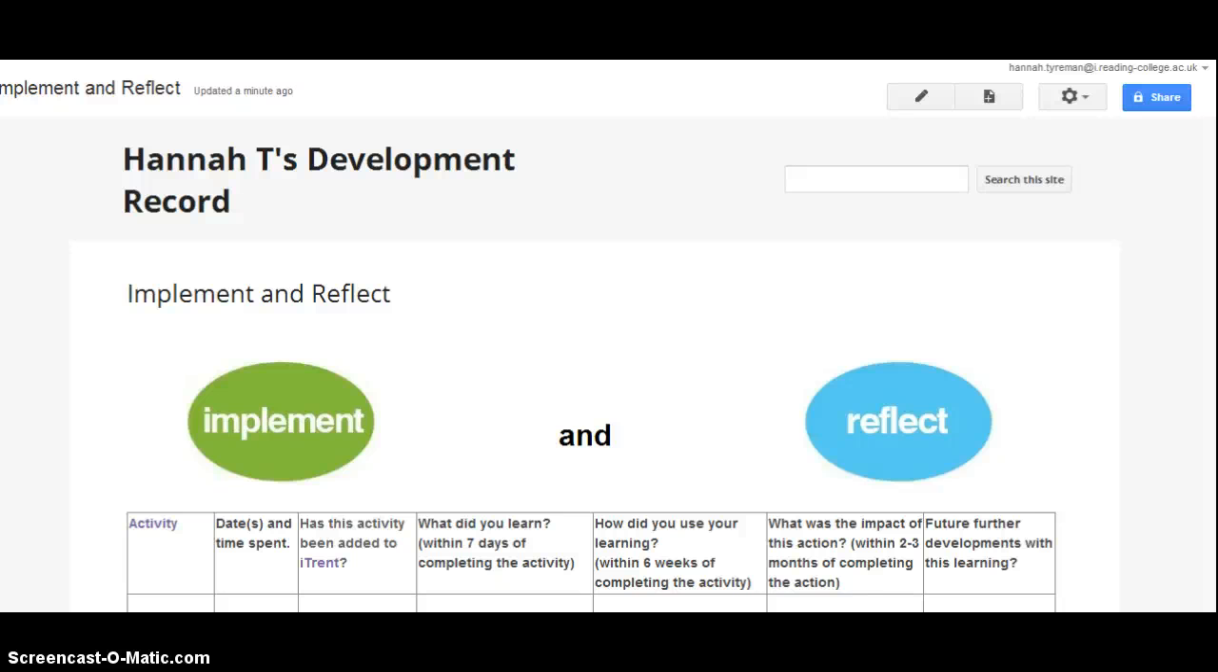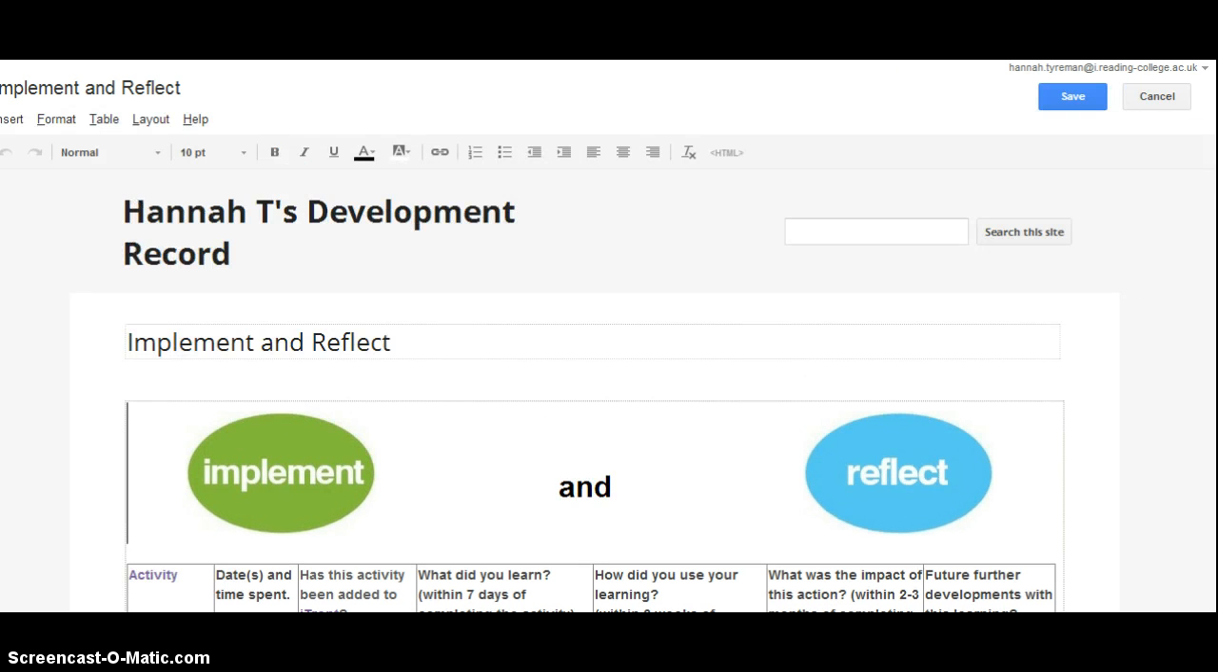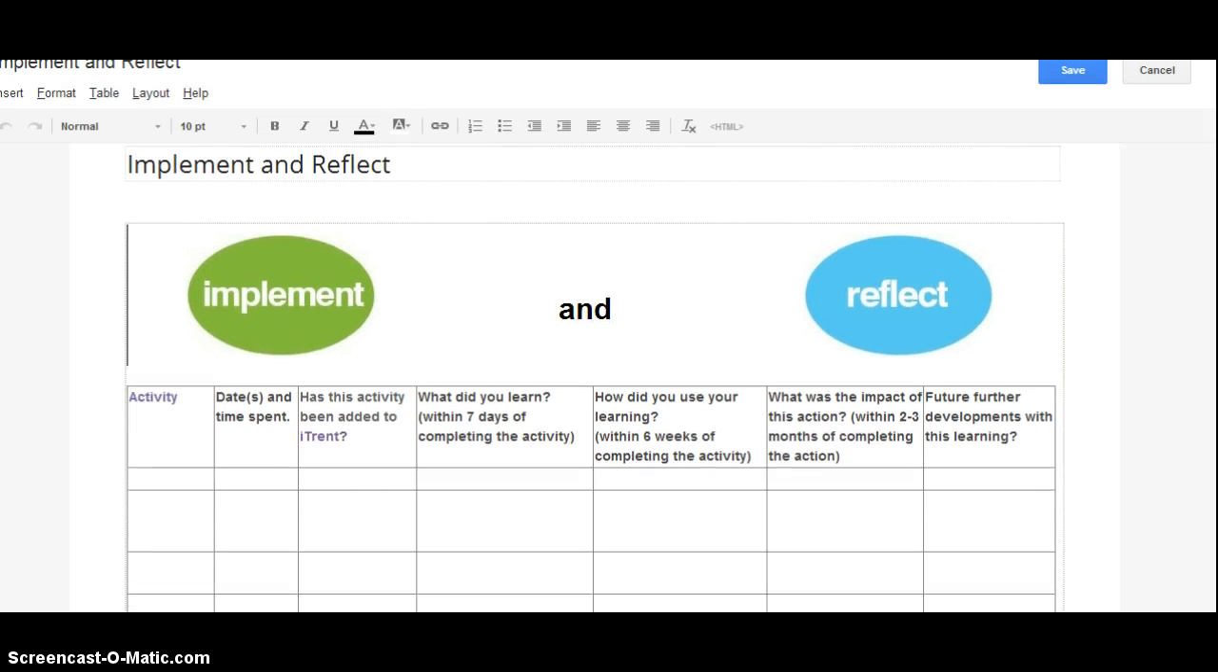This video will take you through the ways in which you can add additional evidence to your record. I've started with the Implement and Reflect page, as this is where you're likely to want to add the most evidence. It could be the case that with a certain activity, you'd like to add a link to the activity that you'd undertaken. Perhaps it's an online video, perhaps it's a website.